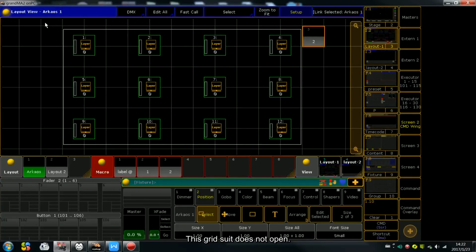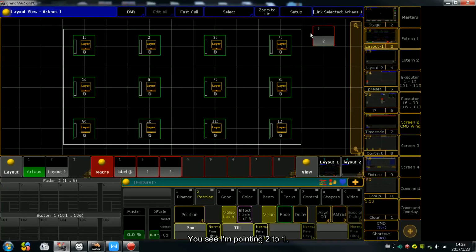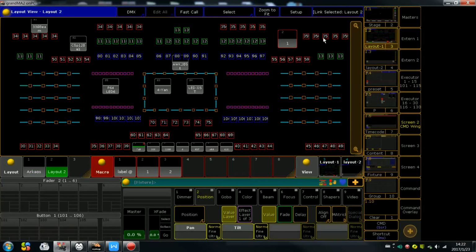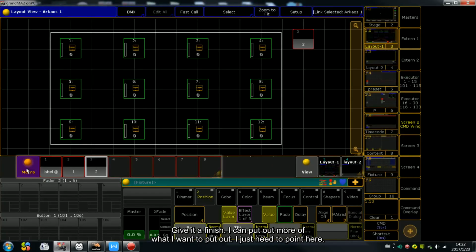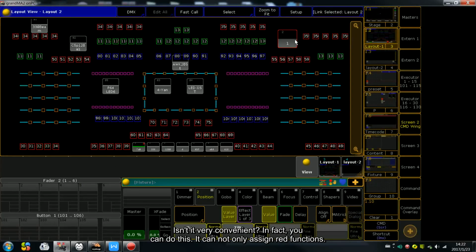This grid suit does not open. Put it here. You see I'm pointing 2 to 1. 1 to 2. You see, I don't have to switch anything else. I don't need to order it here. I can do this. Give it a finish. I can put out more of what I want to put out. I just need to point here. Isn't it very convenient? In fact, you can do this.